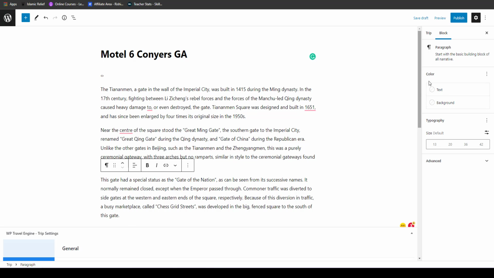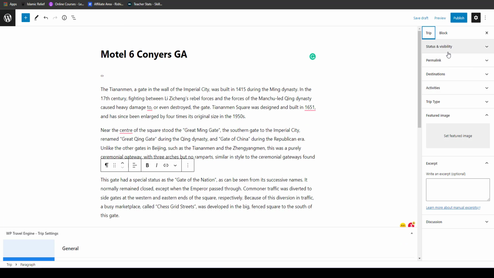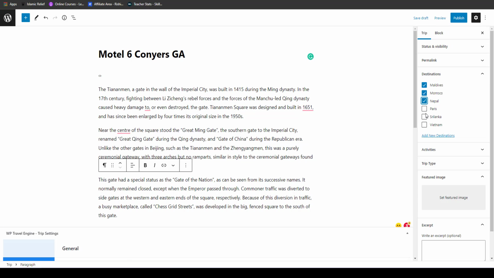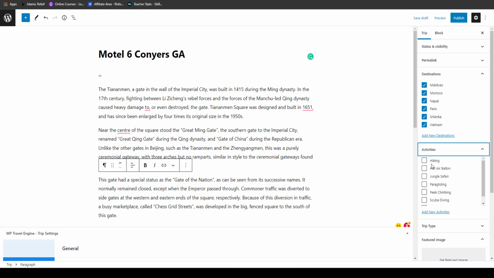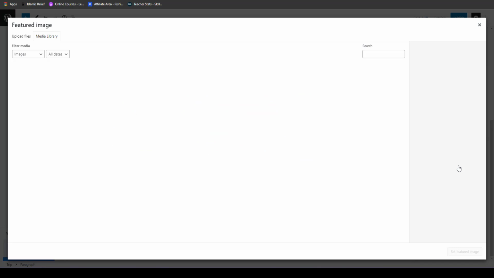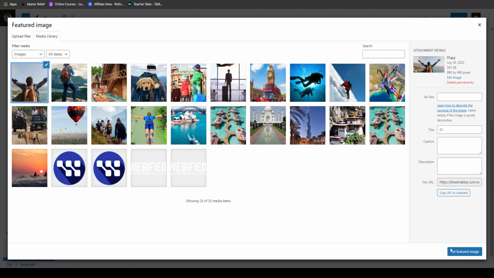So this is the description, and then in trip we'll have to select the destinations, which destinations we want to show, in all destinations, in all activities, because we want to show all these things. So we'll show this trip in all of the trip types, trip destinations, and trip activities. And then if you want to set a feature image, you can also set it.